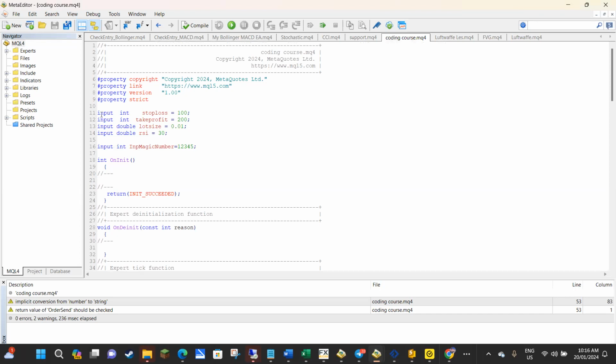So that's what input does. If there's anything you want the user to be able to change, you put input in front just like that.